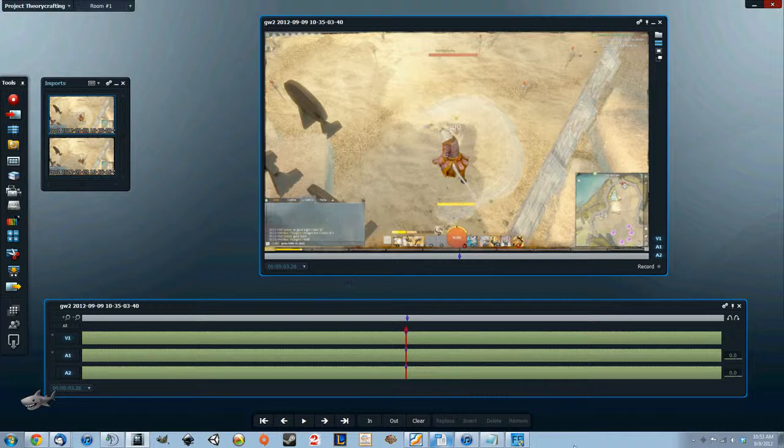Now, as soon as Windows stops messing up, there we go. If you mouse over here, you can also do an in point here, or an out point, or you can clear all your points. So you can hit this button, or you could hit I and create an in point.